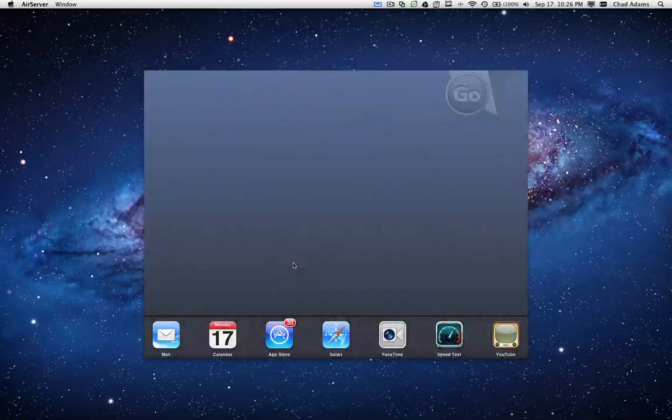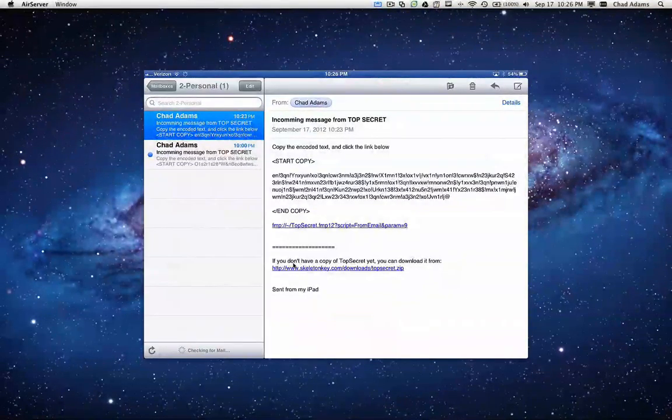So let's flip over to my mail, and this is the message we just sent a couple minutes ago. And so what you're going to do is just follow the instructions on the screen. You get to copy the text between the start and end copy tags, and so I'll do that like such, hit copy, and then I'm just going to click the link right down below that.